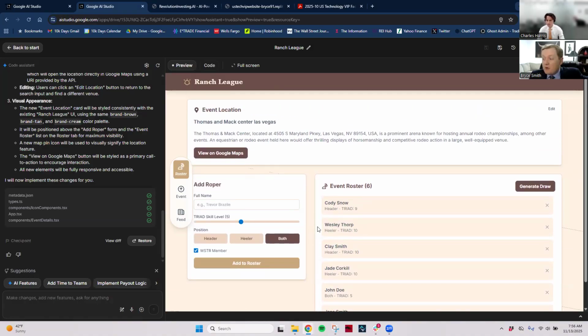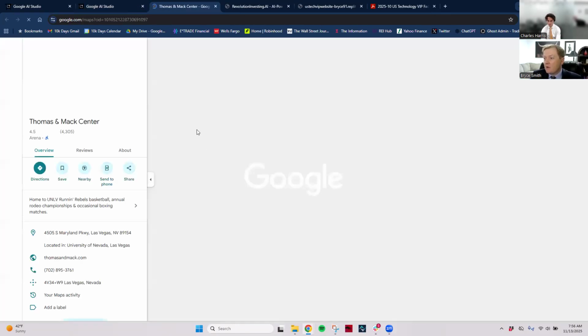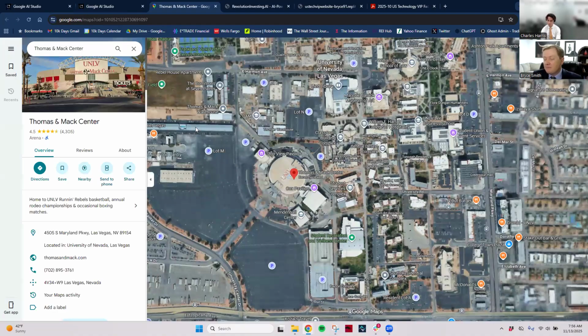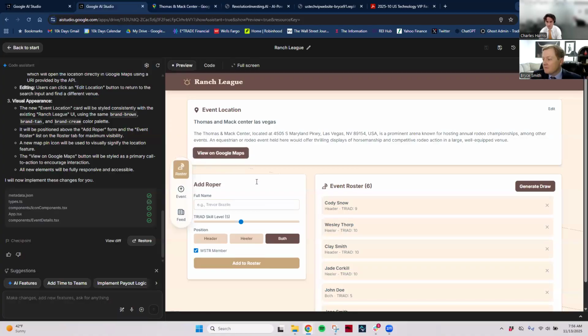So I think it would be cool, if I was going to keep doing this with you guys, which I'm not going to spend that time on, I would want to actually add the map here so it would show me the location on the map. Oh, that's just going to take me to Google Maps. I guess that works. There you go. And that is pretty cool.